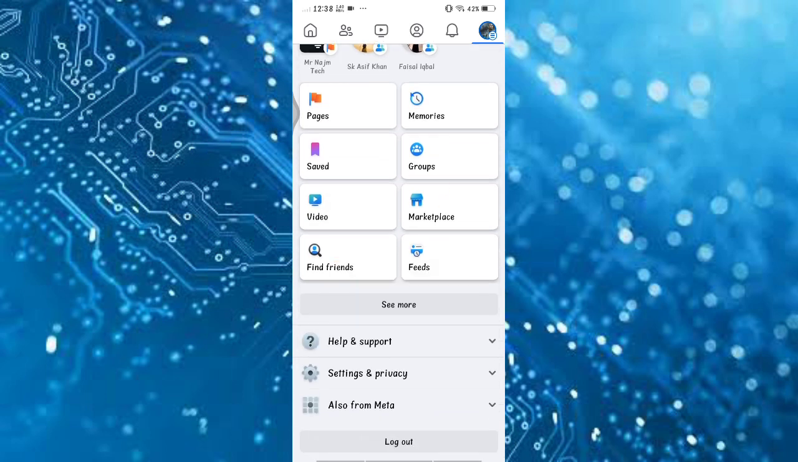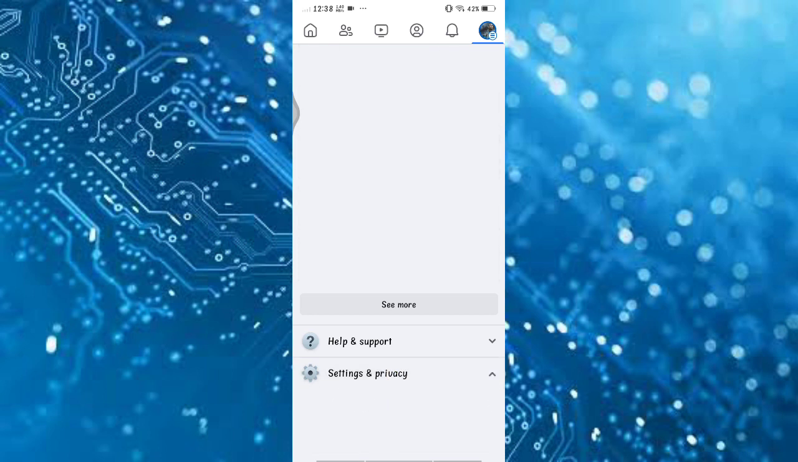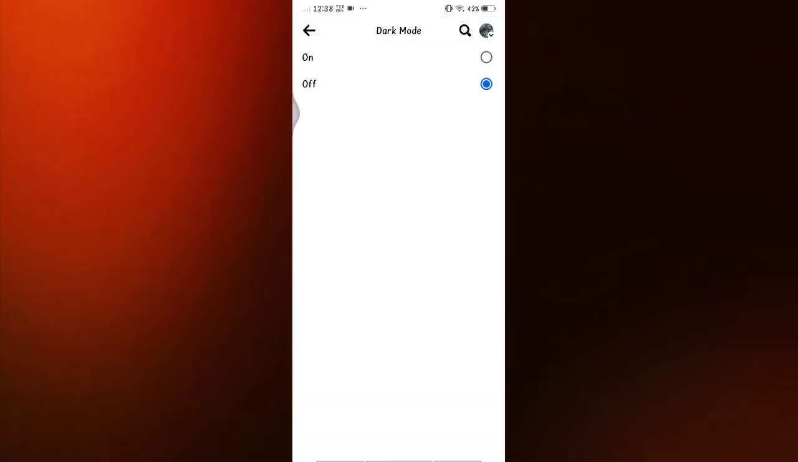Step 1, click on settings and privacy and click on dark mode. There are 2 options, on and off, then click on option 1.